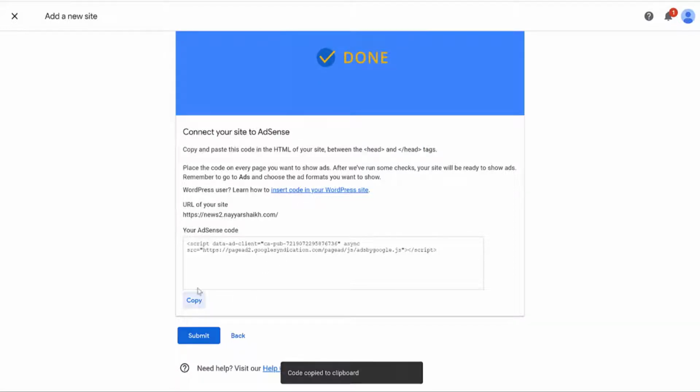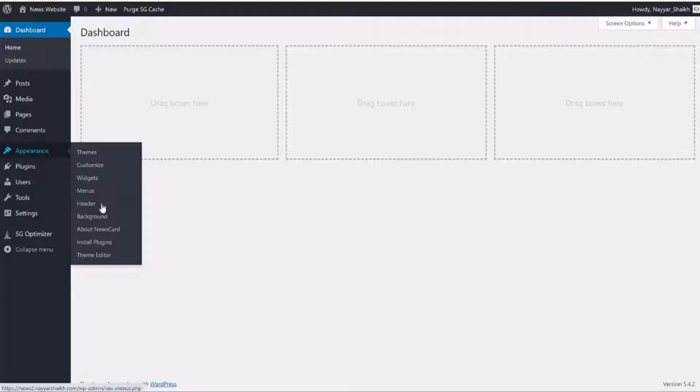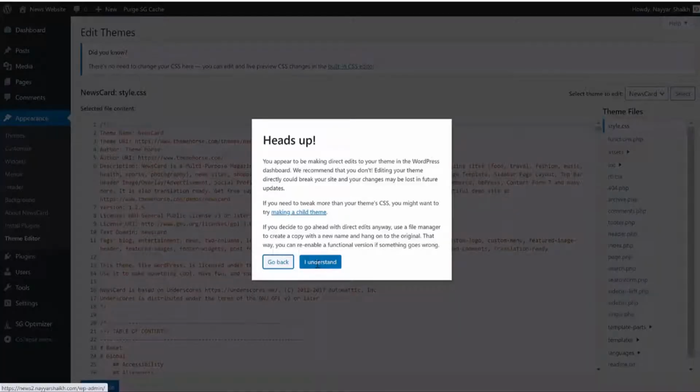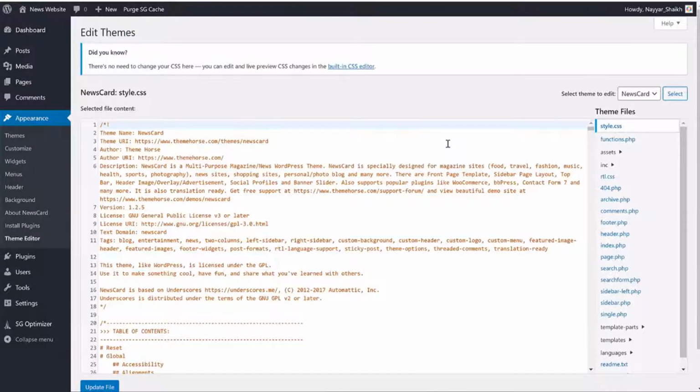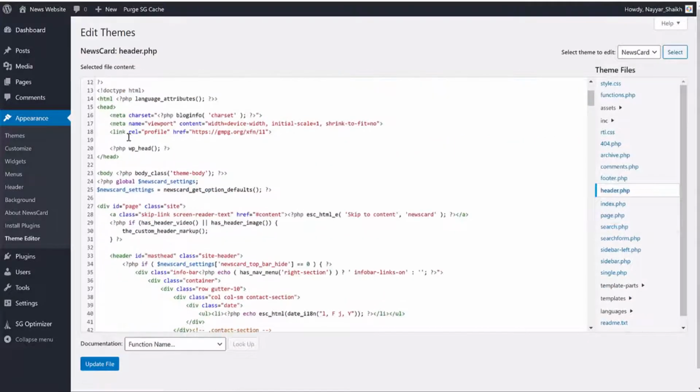So make sure first you copy this code, come back to your dashboard. Now hover over appearance, click on theme editor. Click on I understand. Now do only those changes I'm doing right now. Whatever I'm doing on the screen, just follow that much. Don't do any extra stuff over here. Now at the right hand side, you should see header.php. Click on that. And here as you can see, this is your head tag.